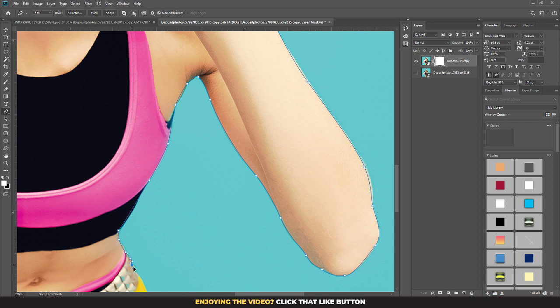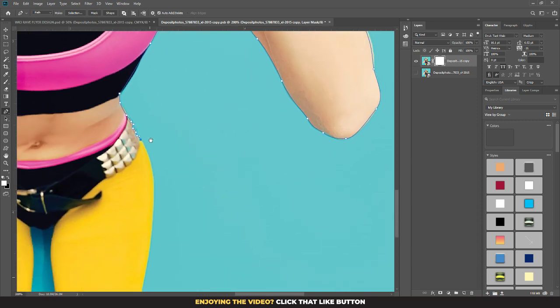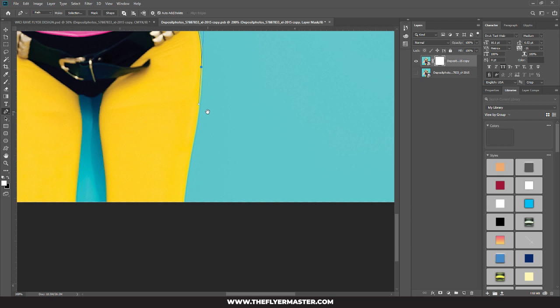Things like this with models, you're probably not going to use the same model on a few different people's designs, but definitely if you're cutting out background elements or buildings, stuff like that can literally shave hours off of your projects. There we go, we're nearly there.